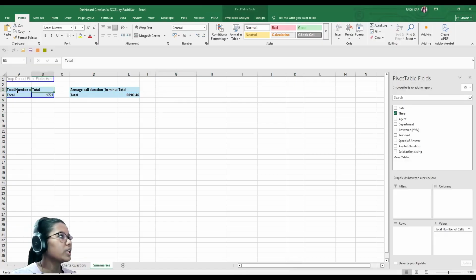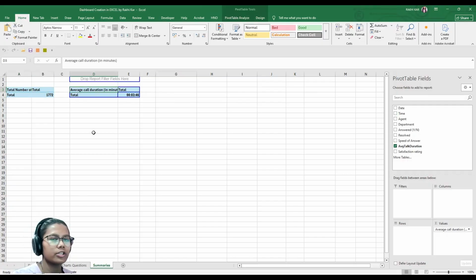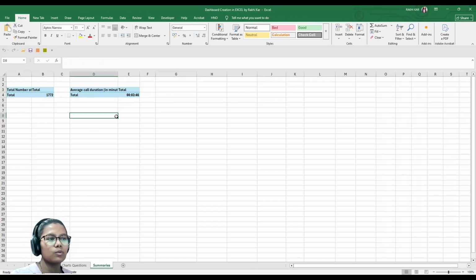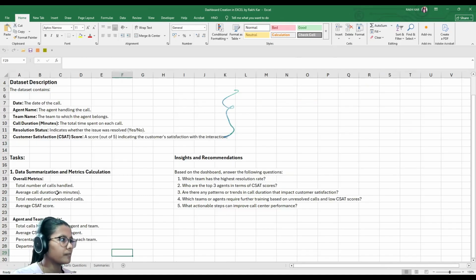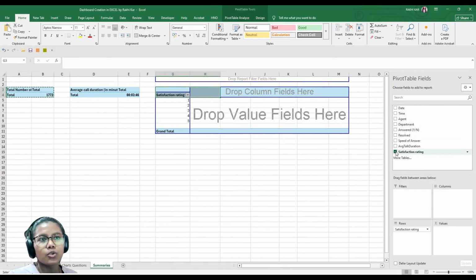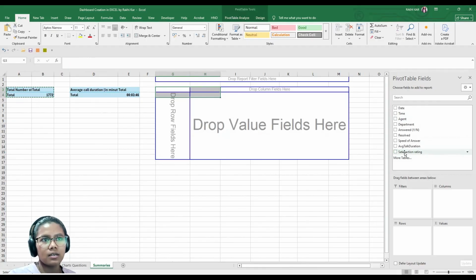Okay, so we are done with two measures. One is total number of calls and another is average call duration in minutes. So let's see what other measures we need to create the dashboard. So total calls, total call duration, average CSAT. Okay, so let's see here. Average CSAT is another measure we need. So satisfaction rating is the variable which we need to find out. Average CSAT.